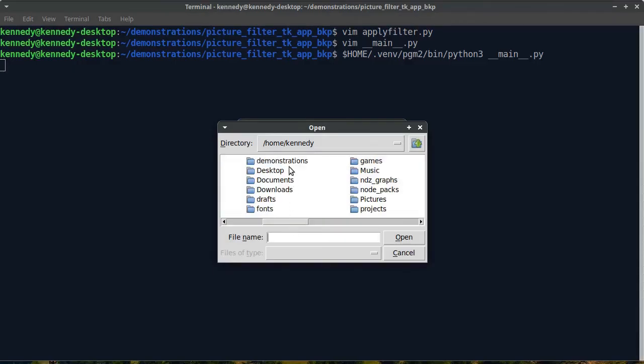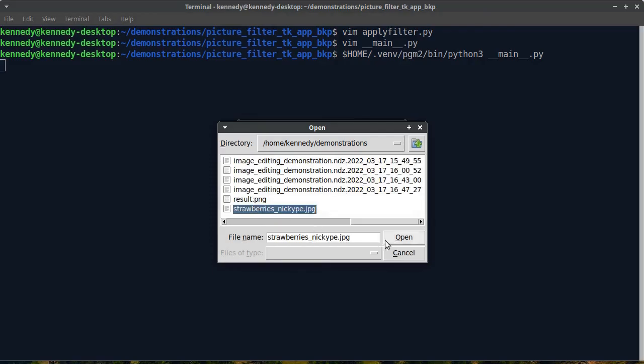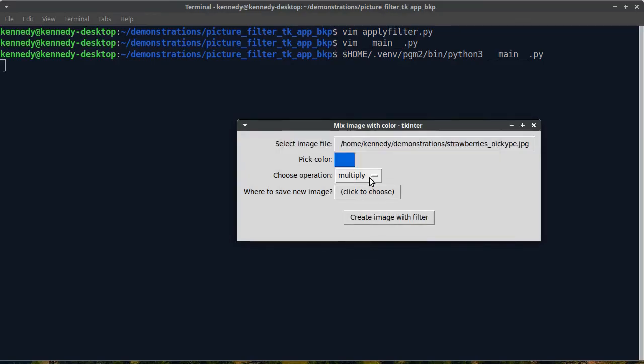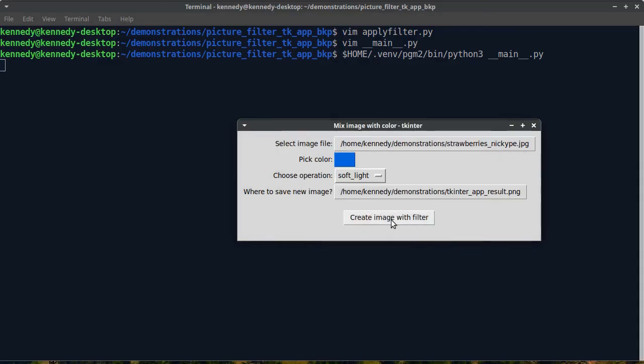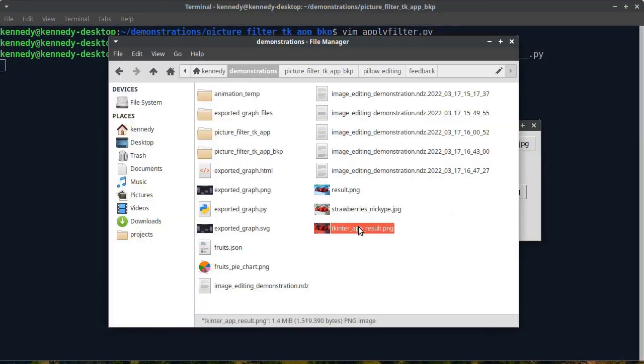Let's choose the same image we used before. Then pick a light blue color and use the soft light operation. We'll save the resulting file as Tkinter app result.png. Let's then click to create the new image and see the result in my system's file manager.